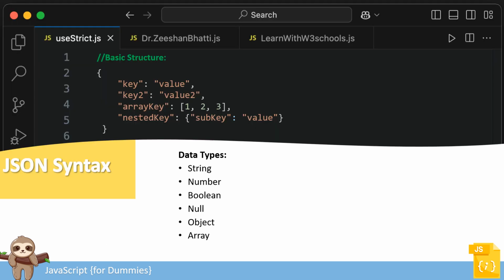Let's break down the syntax. JSON data is built on key value pairs. A key is always a string, and a value can be one of the 6 data types. Okay, so here we have a key and we have a value. The value can be of any data type. It can be a string, number, boolean, null, object, or array. It's important to note that a string must be enclosed in double quotation marks. So if you are using a string, it means that you are using these double quotation marks here. These double quotation marks indicate that you are using a string.